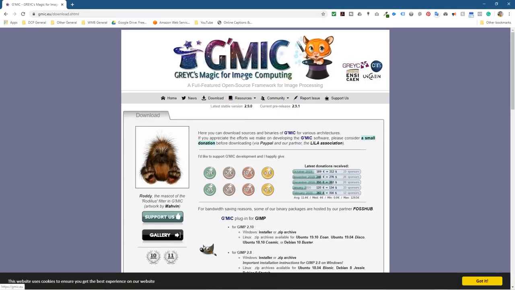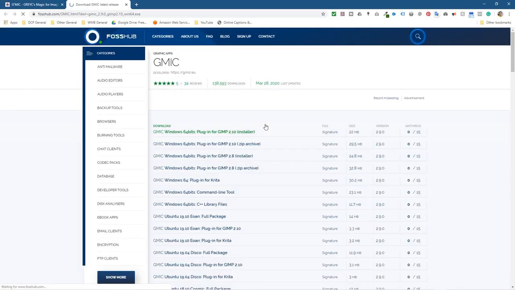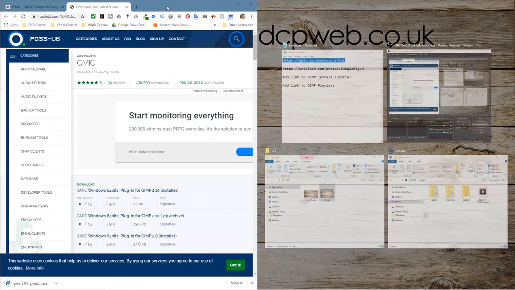This is where we can download the GIMP plugin for GIMP 2.10. So here you can see the latest stable version is 2.9, so that's the version we're going to download. And here we can see the installation for GIMP 2.10, and it's for Windows. So you can download it for other operating systems, but we're going to be downloading the Windows installer here. So let's click the installer download. It's going to take you to this site where it's going to automatically download the plugin.